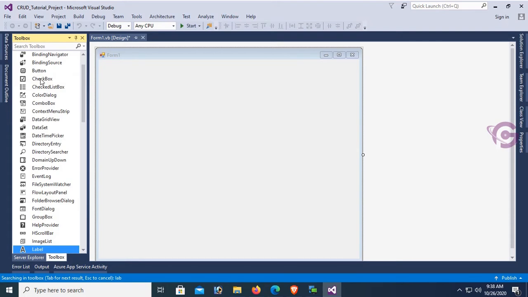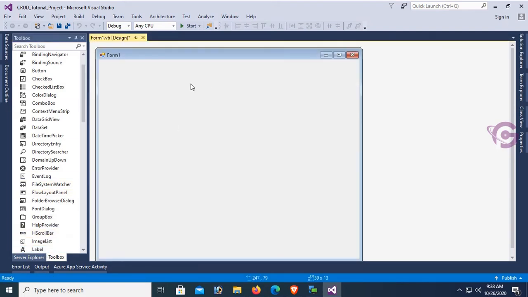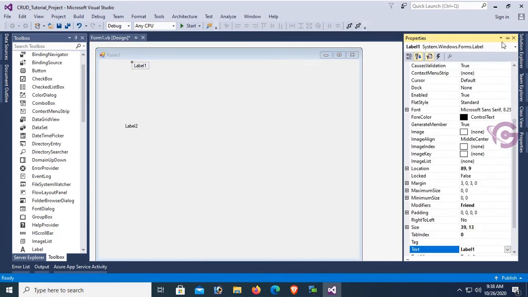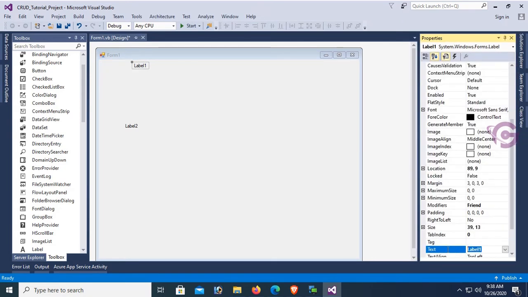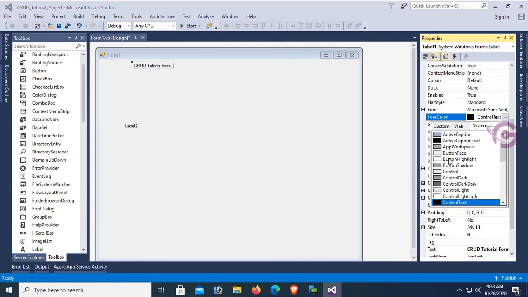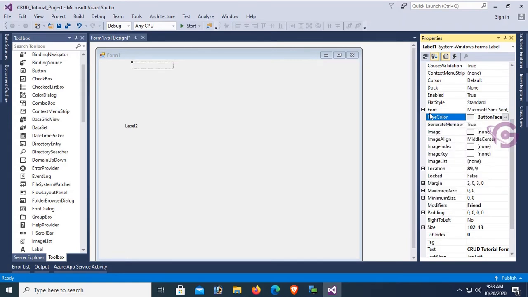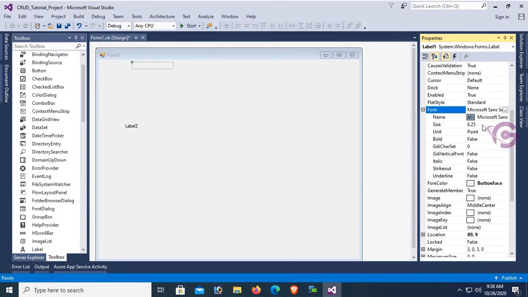From the toolbox, just drag the label control and drop it on the form. This label control will be used as the title of this page. Change the text of this label control as the title. Text is CRUD tutorial form, fore color is button page, font size 16, font bold true.